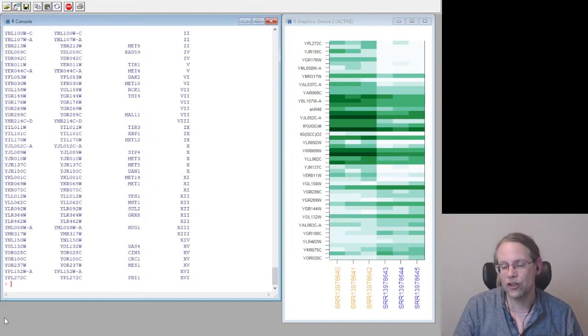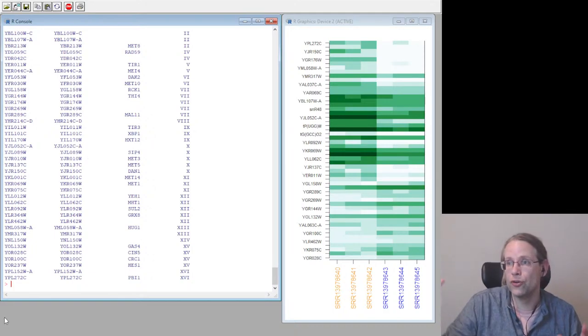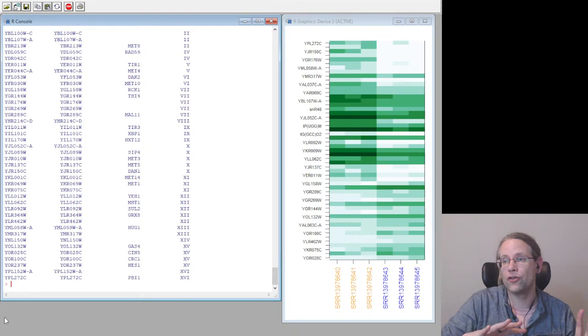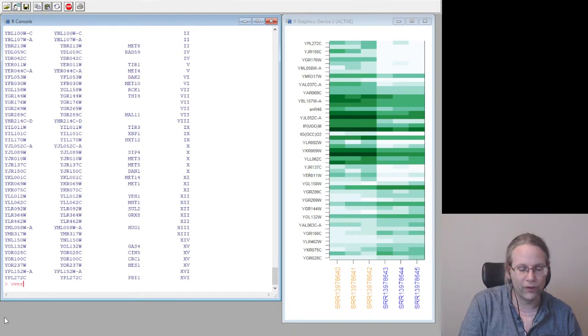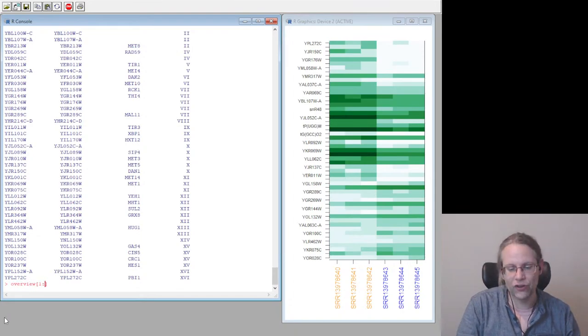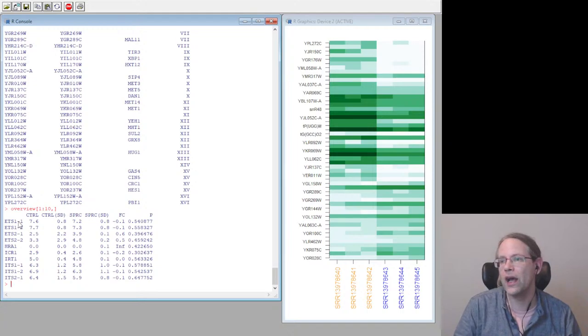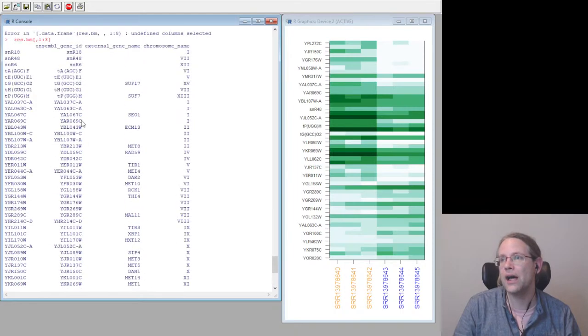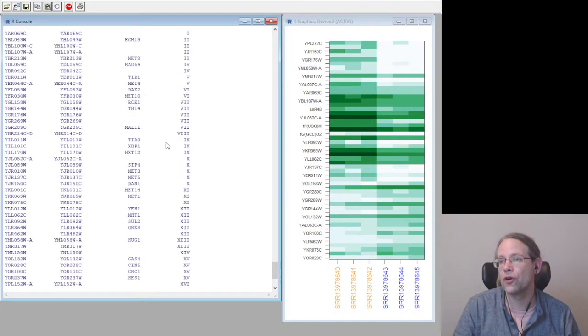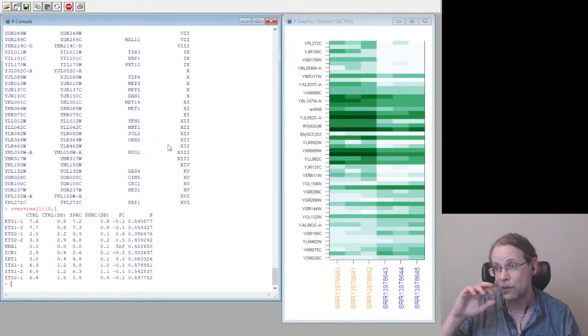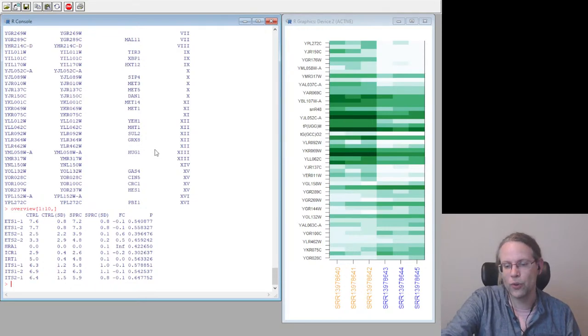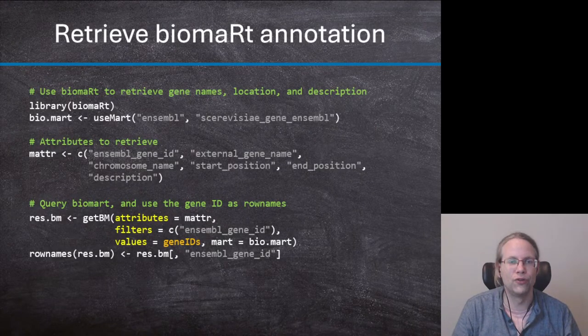Good. So next step, combine these two matrices, right? We now have the overview matrix, which contains all of the data. So for every gene, I have the expression level, the fold change, and the p-value. And now for the genes of interest, I have the gene IDs, the chromosomes, and these kinds of things, but also the description, right? So I want to mash these two together. So that's what I did, and that's what you should do.